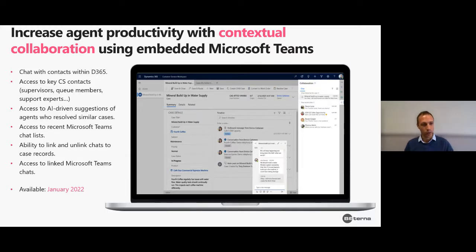You actually get AI-driven suggestions of agents who resolved similar cases. You can contact them and ask them something. You have access to recent Microsoft Teams chat lists. You can actually link chats to a case record. So basically, whoever opens these records later on will see the chat, which usually helps with resolving issues or with checking what actually happened on the case, if there was some escalation later on or something like that. And of course, all of these chats will be accessible from Teams also.